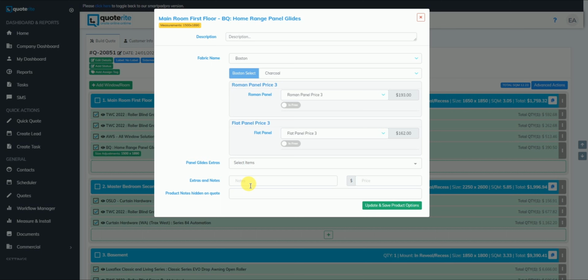So we have here two fields and both are editable. The first one can be used to put in some notes or added information vital to the coded product. Let's say we wanted to put additional charge for charcoal fabric. And the second field will allow you to put in a cost price if necessary. If you wish to proceed with this detail, always click Update and Save Product options.